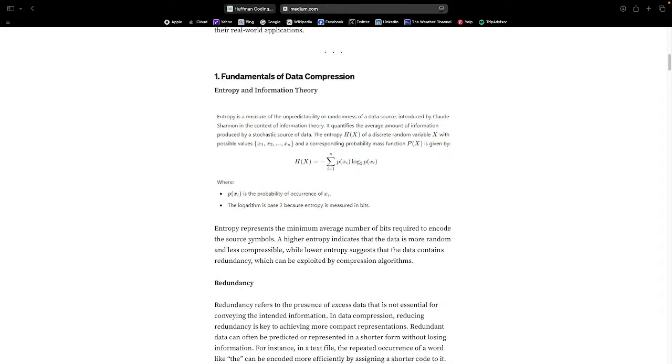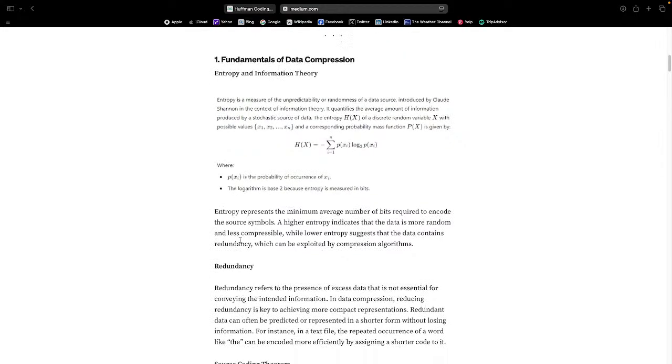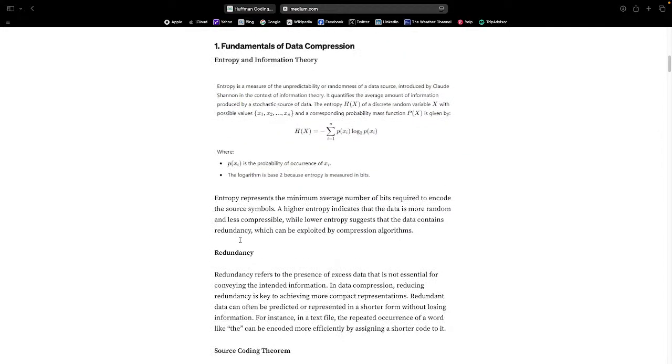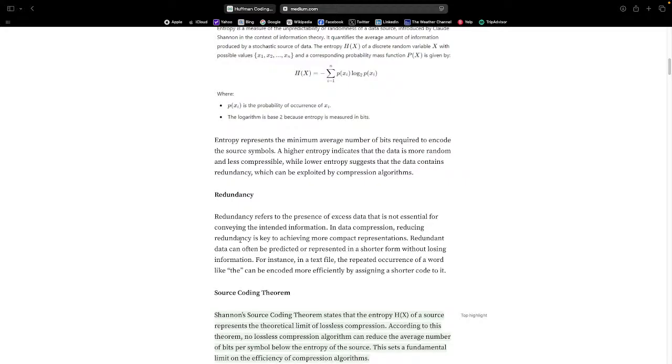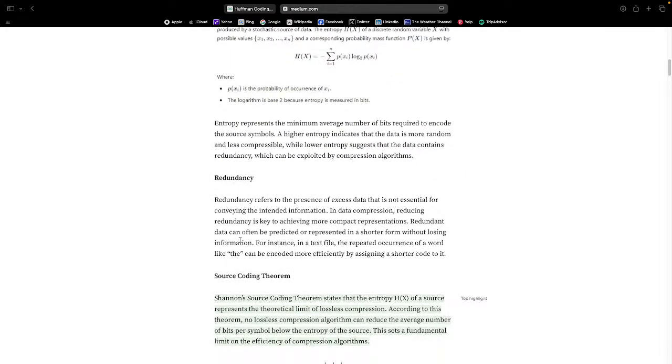Redundancy refers to the presence of excess data that is not essential for conveying the intended information. In data compression, reducing redundancy is key to achieving a more compact representation. Redundant data can often be represented in a shorter form without losing information. For instance, in a text file, the repeated occurrence of a word like "the" can be encoded more efficiently by assigning a shorter code to it.